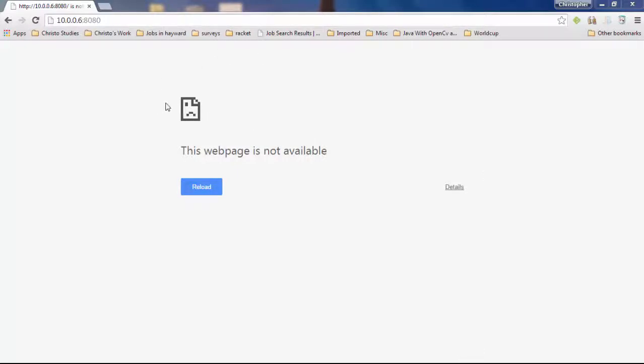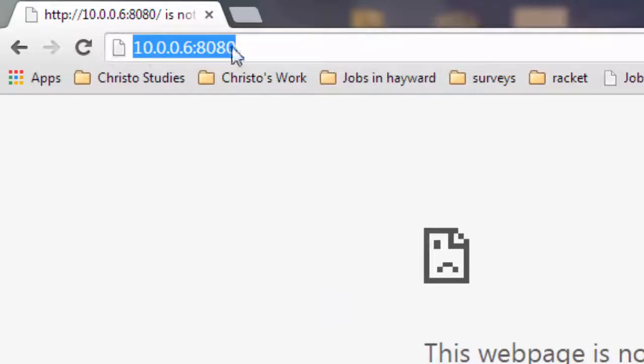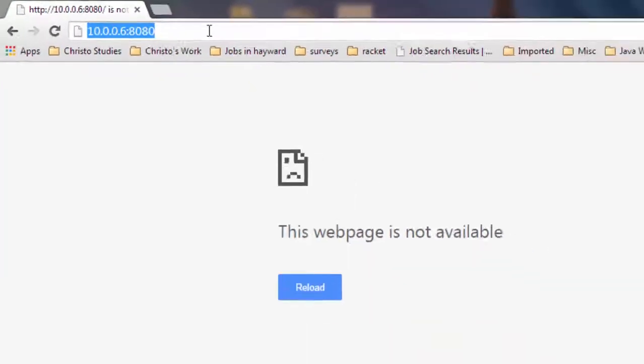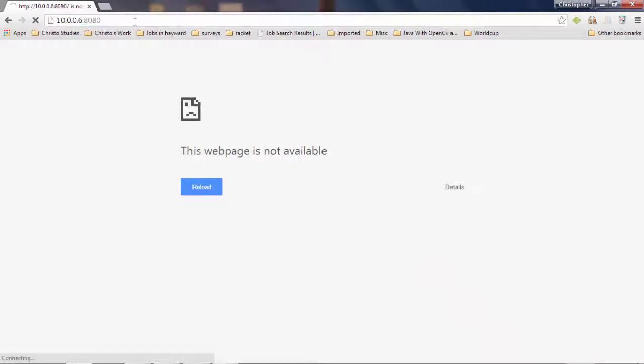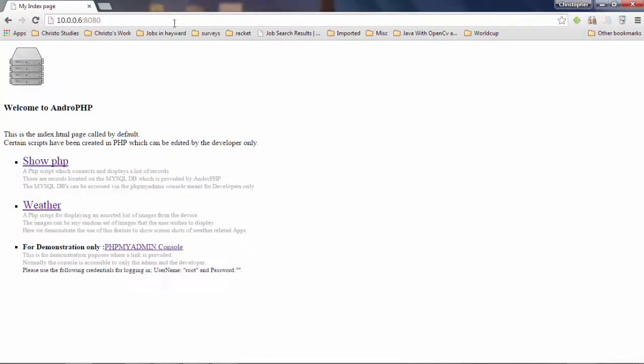Right. So as shown before, we have started the server on the mobile phone, and now this is the IP address that we are going to use to access the server that's running on the phone. Right now, if you go ahead and refresh this, it's going to take a little time trying to search for the local host that's at this address with the port number 8080. So here is the index page of the web server.